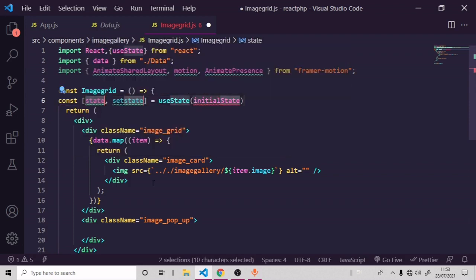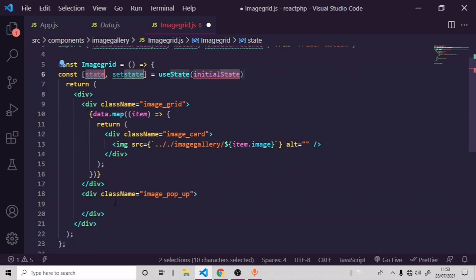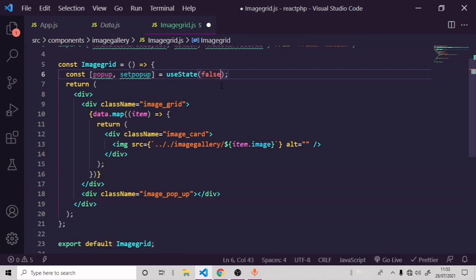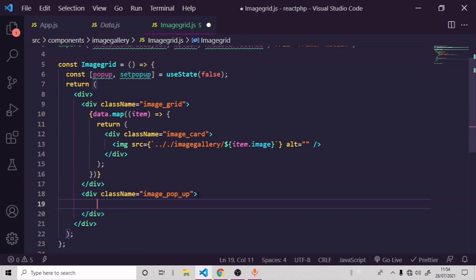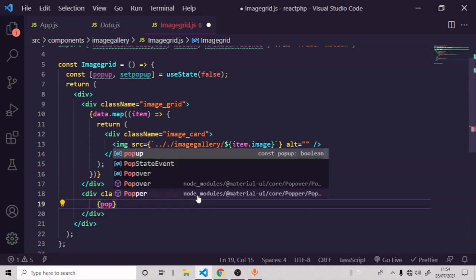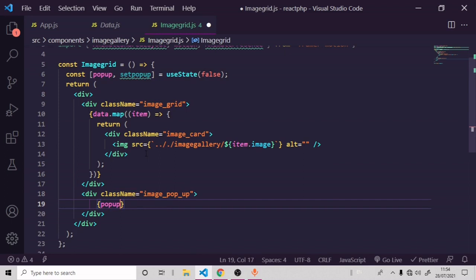So I'm going to create a condition that is going to allow us to display the pop-up. Let me give it a name of pop-up. Then its initial state is going to be false. So to be able to render our model, let's say if the pop-up is true, then we shall also need to display the model.